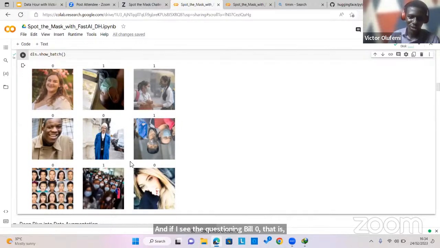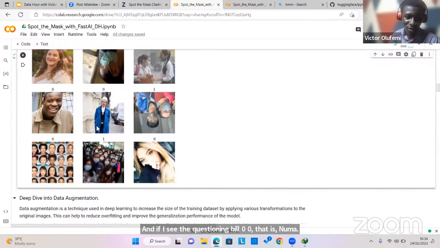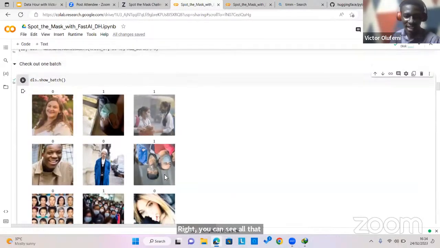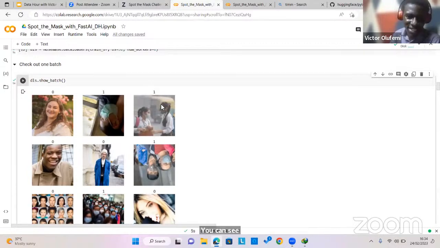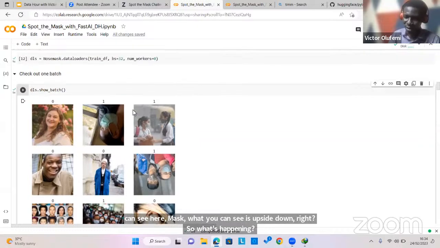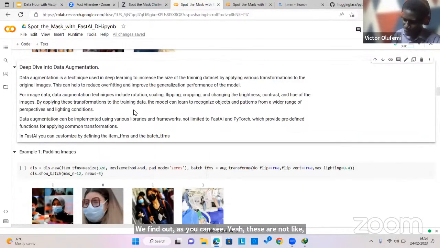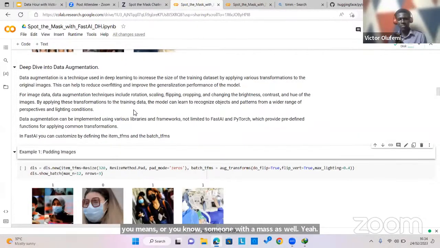You can see other ones, images of people who are wearing masks. You can see here mask, but you can see the images are upside down. So what's happening? We'll find out. And you can see, this is another image of someone with a mask as well. So I'll talk about data augmentation.